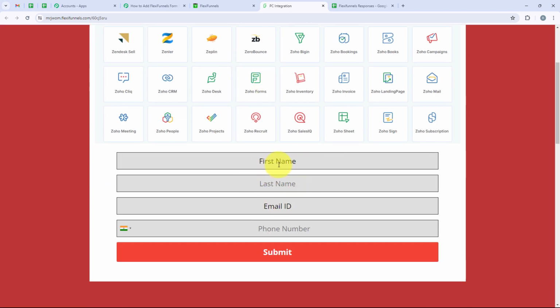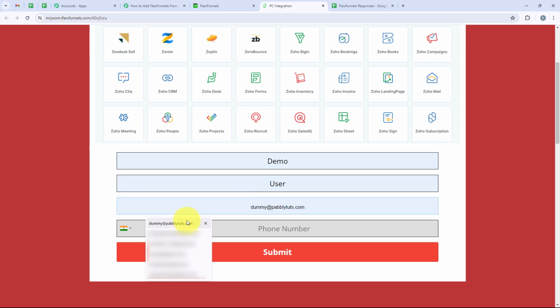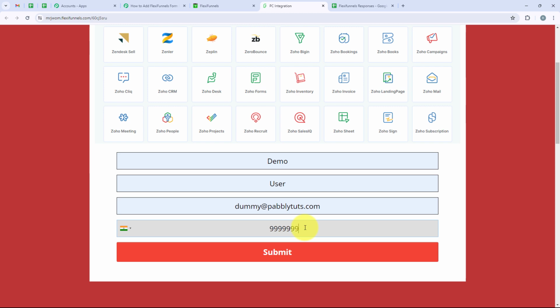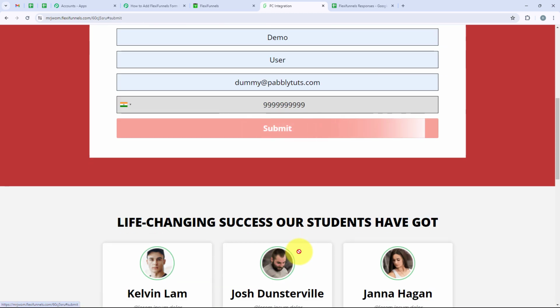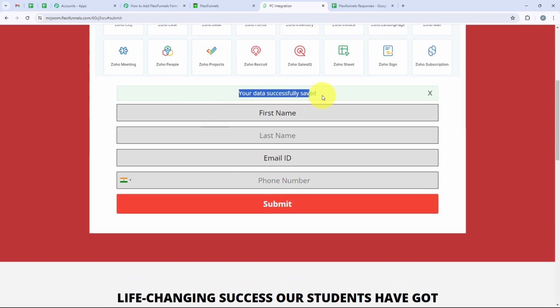So I'm going to do a test submission right over here so that Pabbly can capture the response. So for the first name, I'm going to enter it as demo. For the last name, user, email as dummy@pabblytudes.com, and the phone number as this. So after entering all the details, I'm going to click on submit. And yes, you can see your data successfully saved. This means that FlexiFunnels has sent our data to our workflow.